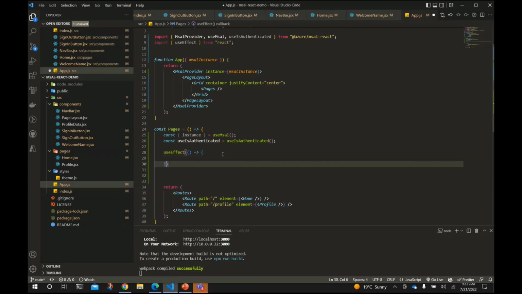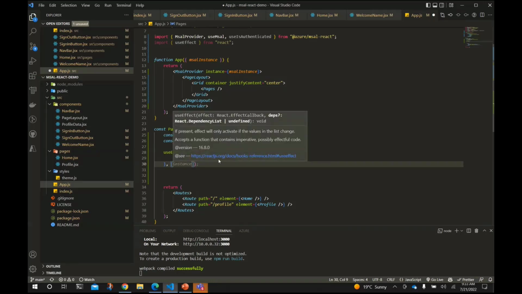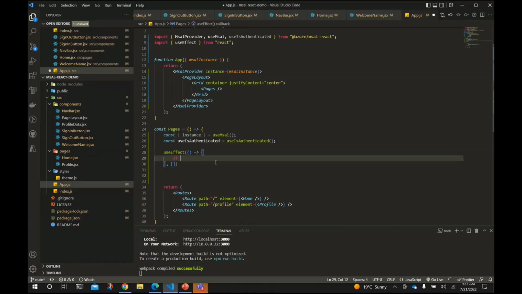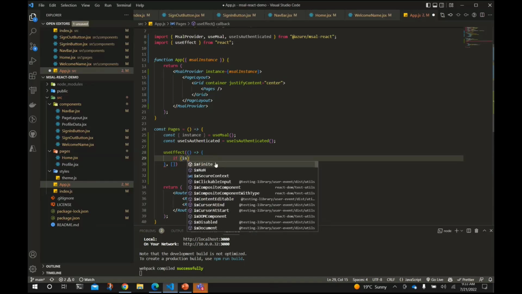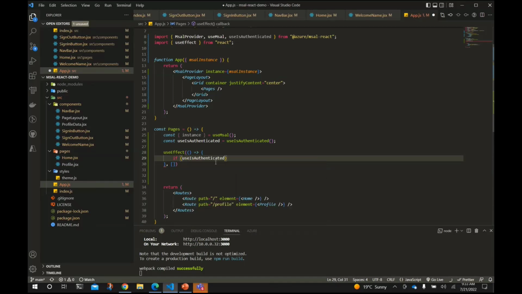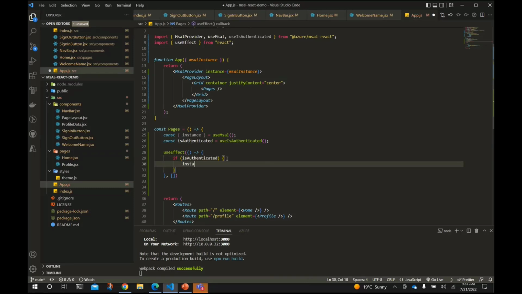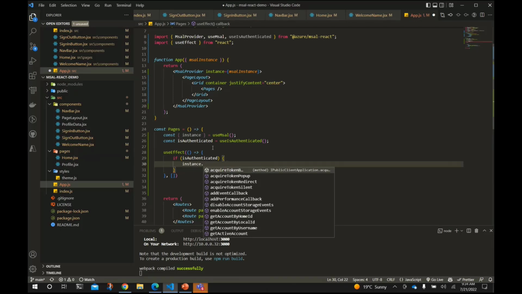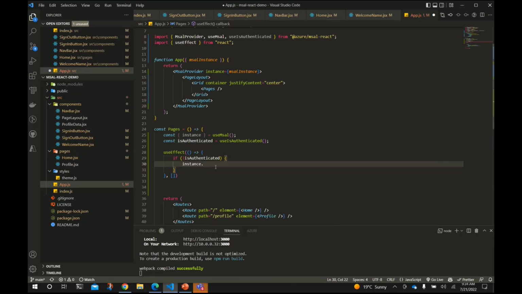So we'll go here. And there, if the user is not authenticated, and if that's the case, then let's fire the ssoSilent API.